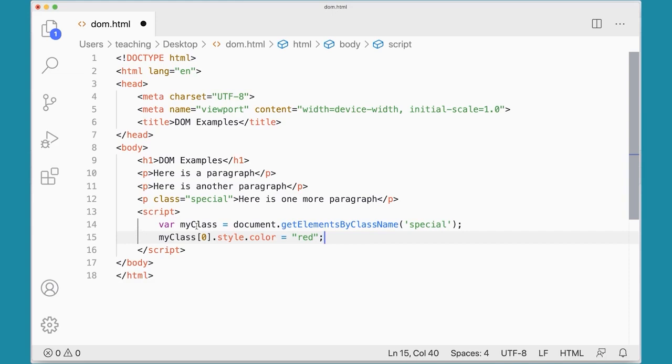So now I've got myClass is getting elements by class name special, and myClass[0]. Since I know there's only one, it's going to be myClass[0]. It's going to be that one in the collection. So I can access it through, because it's treated like an array there. It's not actually an array. It's a collection of HTML elements, but I can treat it like an array to go and get element 0 out of there. And you'll see that will work just as well.